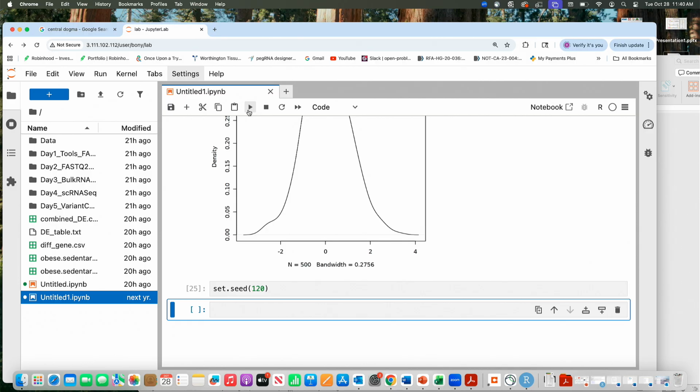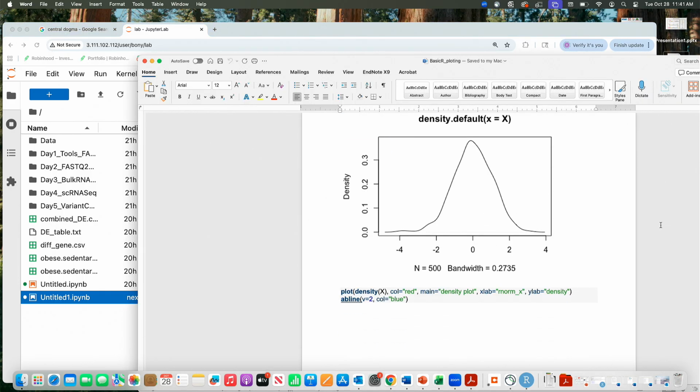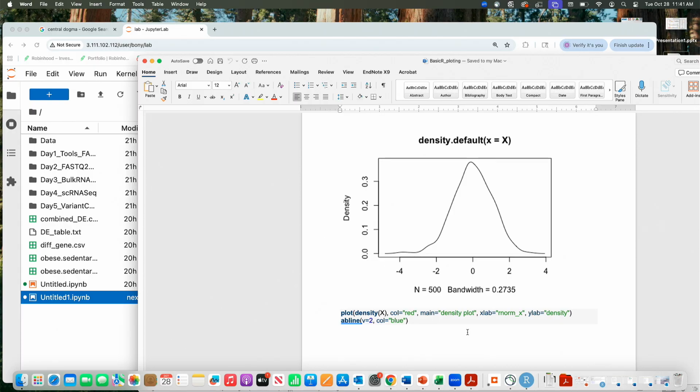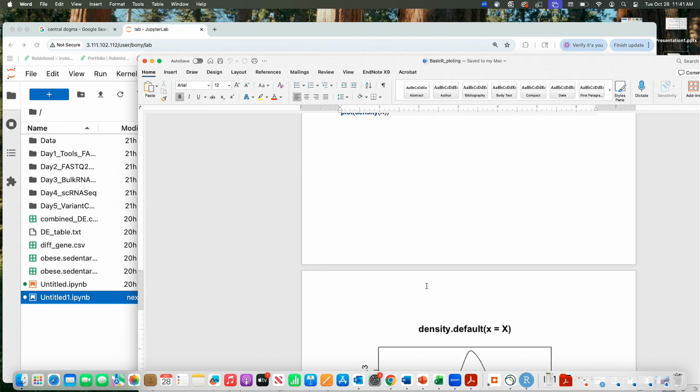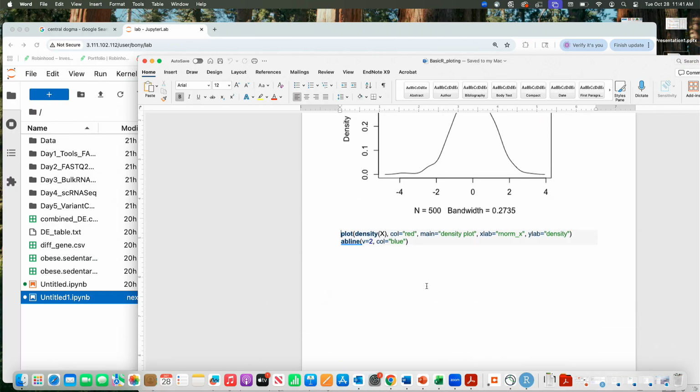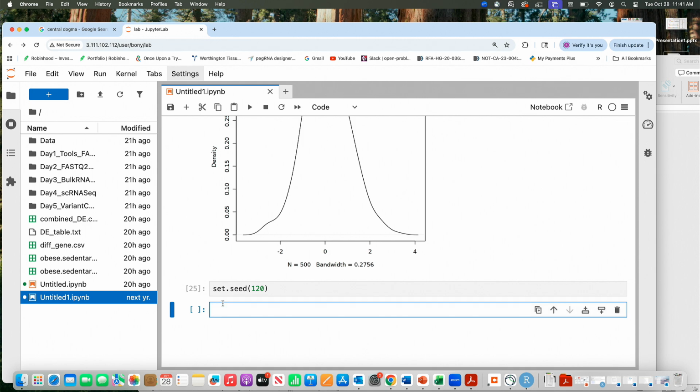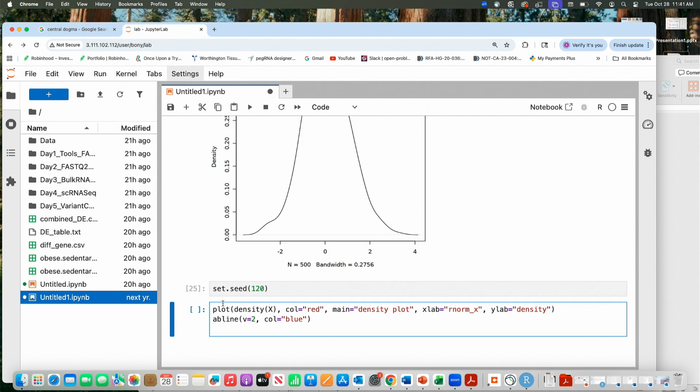Okay, everybody is fine up to this. Everybody got the density plot. You will be able to draw the density plots when you go back. Okay, so now, same thing like what we did with our plot function.